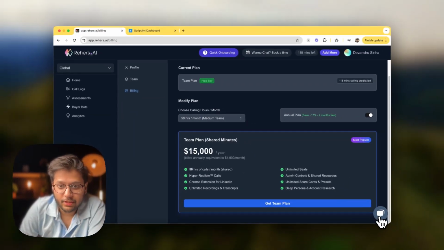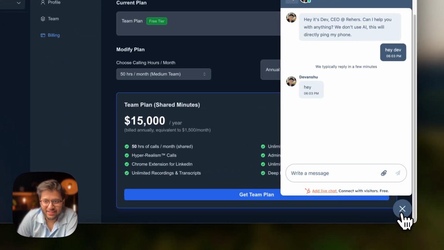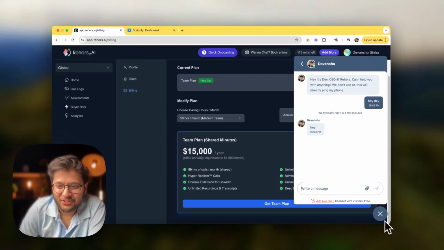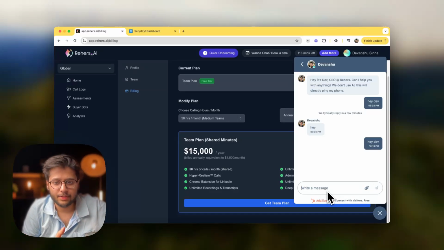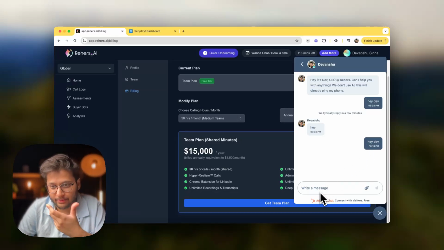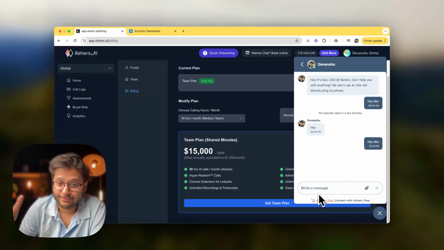Of course, there's also this little widget on the right that you can click. I was just testing it. And you can directly ask a question like, hey, Dev. And you can see that it directly pings my phone, right? So we are not using any AI here. It's directly HubSpot chat, and it directly goes to my phone. So if you have any questions there, I would love to answer them on this widget.